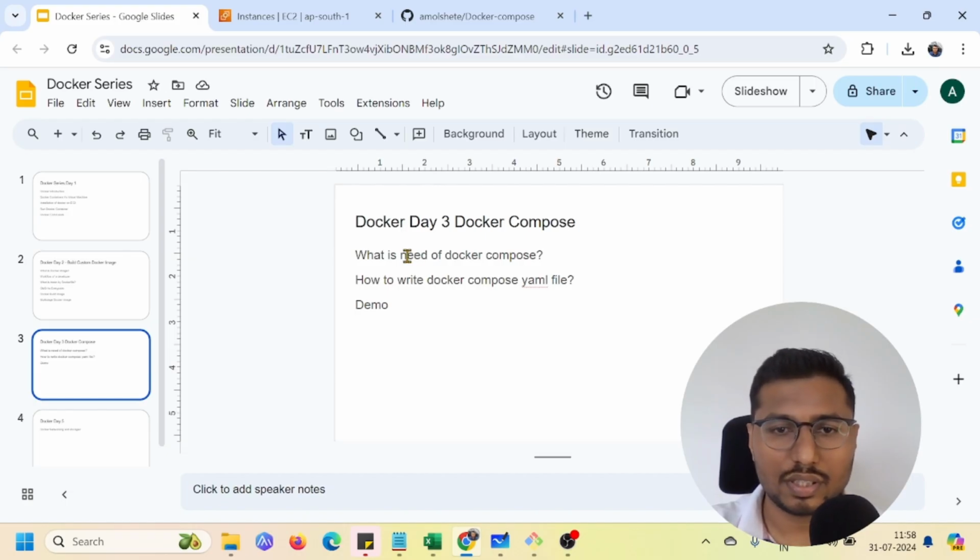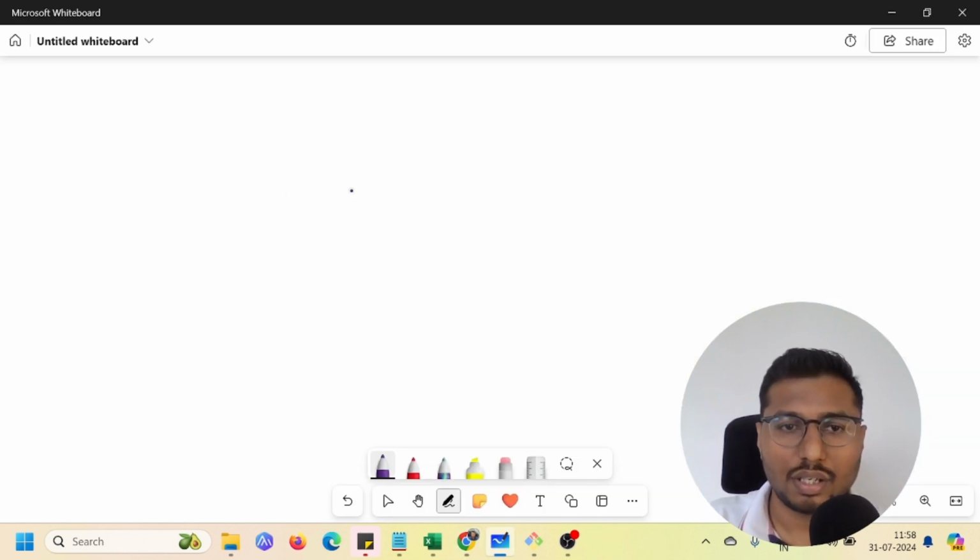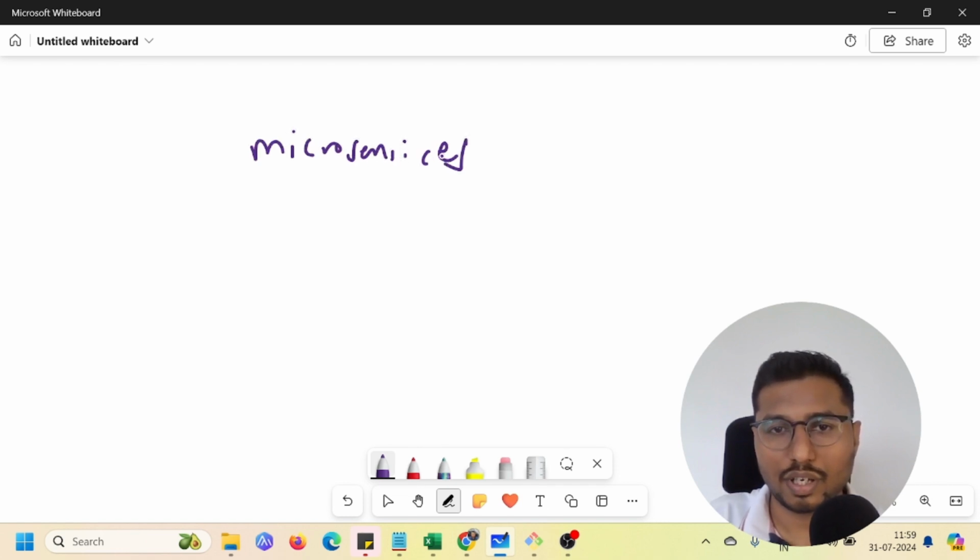Now, first of all, let's understand the need for Docker Compose. Just assume that you are working on a microservices-based application, and with that application you will have a lot of services to be created with the help of Docker images. Just for example, say you have 10 to 12 microservices. In such a case, you will be writing 10 to 12 Dockerfiles, and then building the Docker image for each individual one.